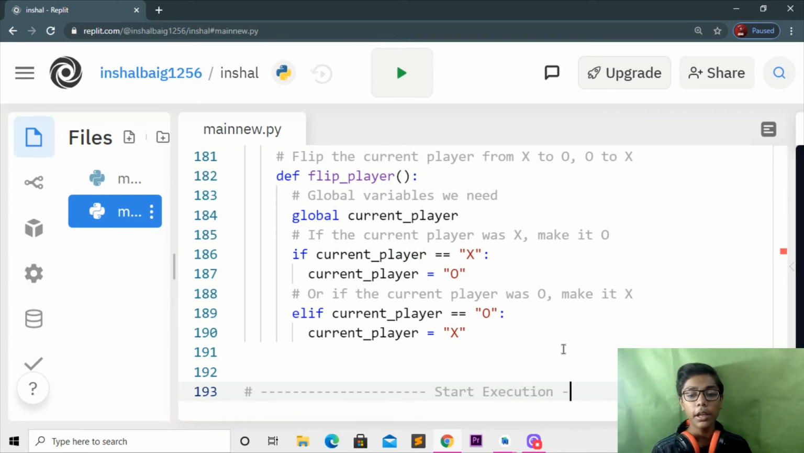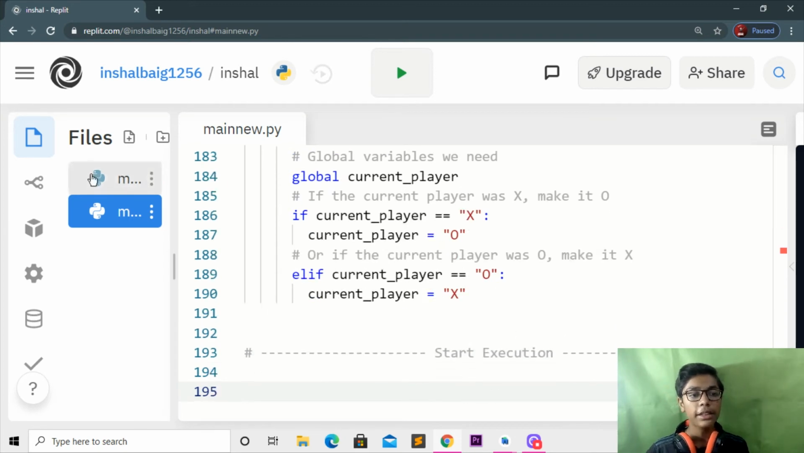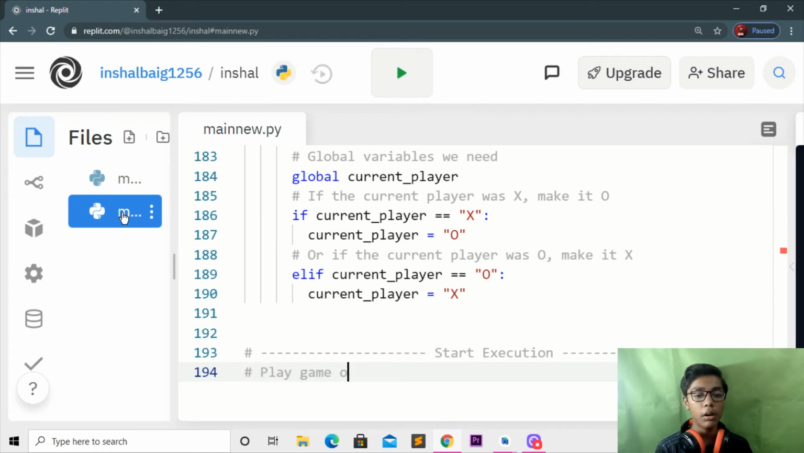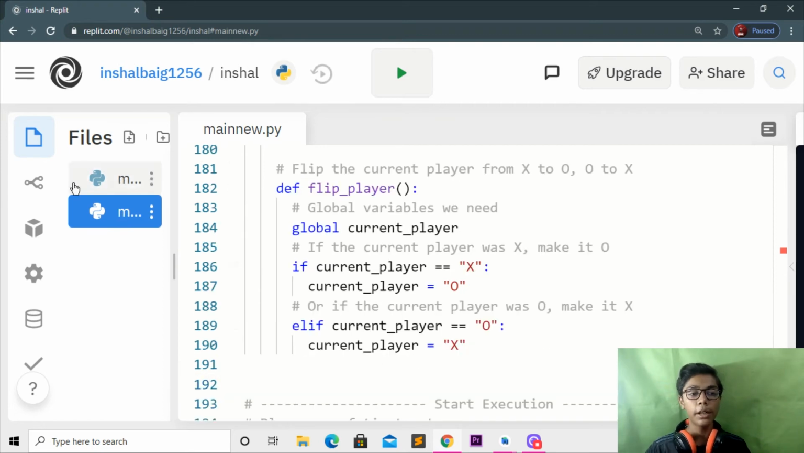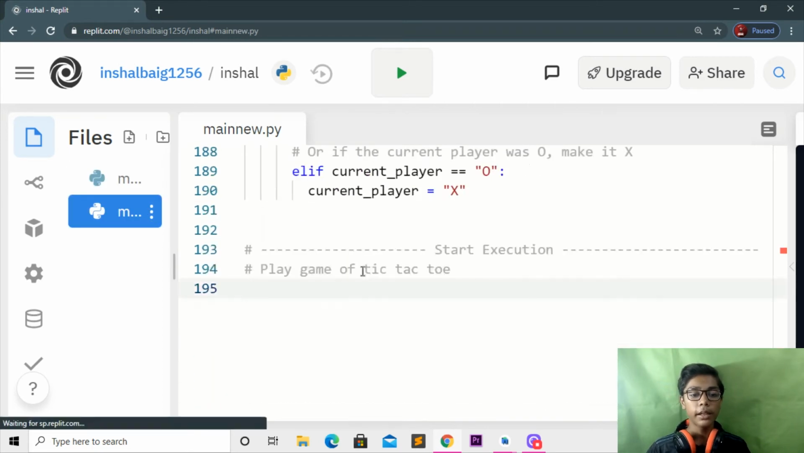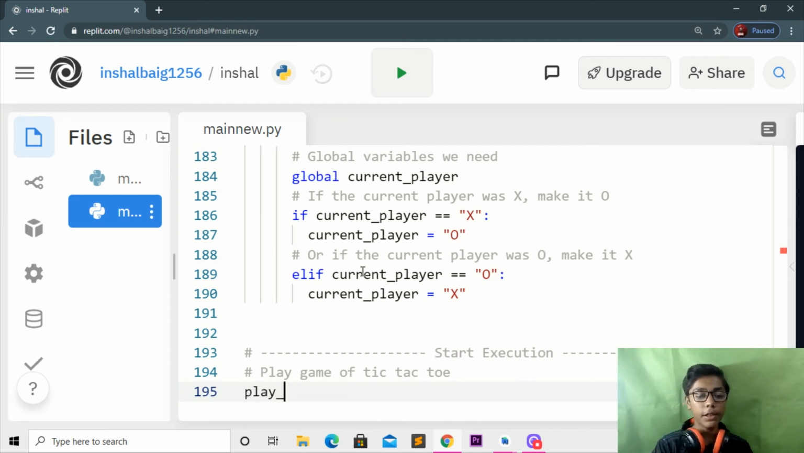So it is good. Now you have to close that, and when you've done with that, you have to go here again, then I'll be writing a comment which should be play, and here I'll be writing play game of Tic Tac Toe. When you've done with that, come underneath here, and I'll be writing the play game option now, because we have just made it.